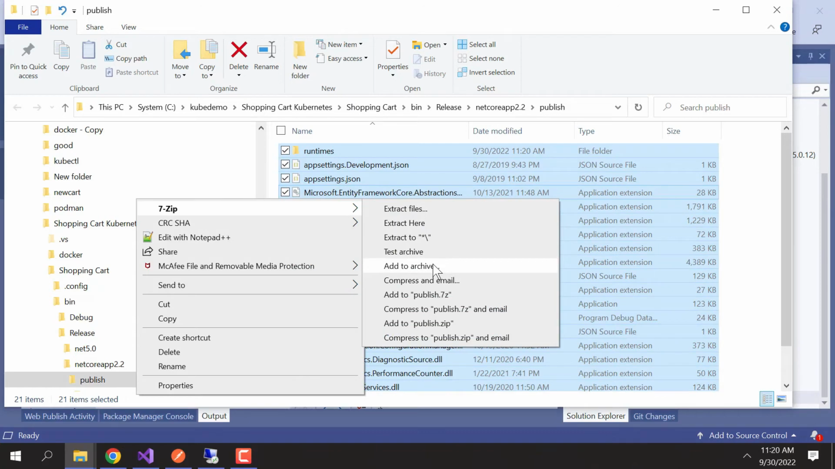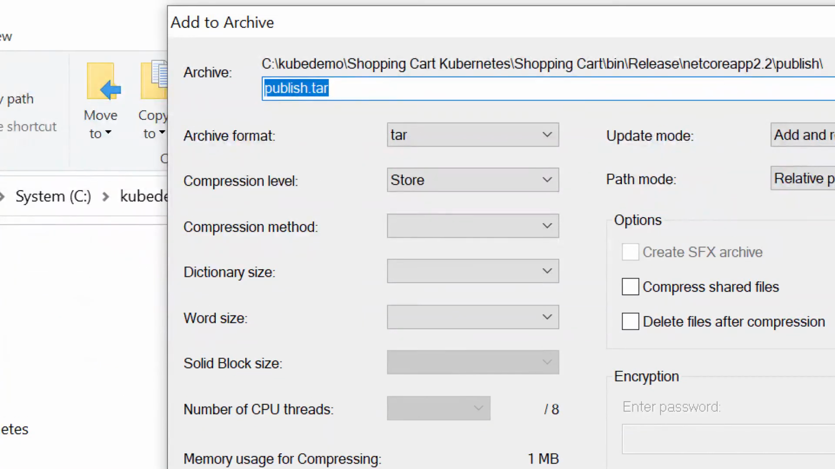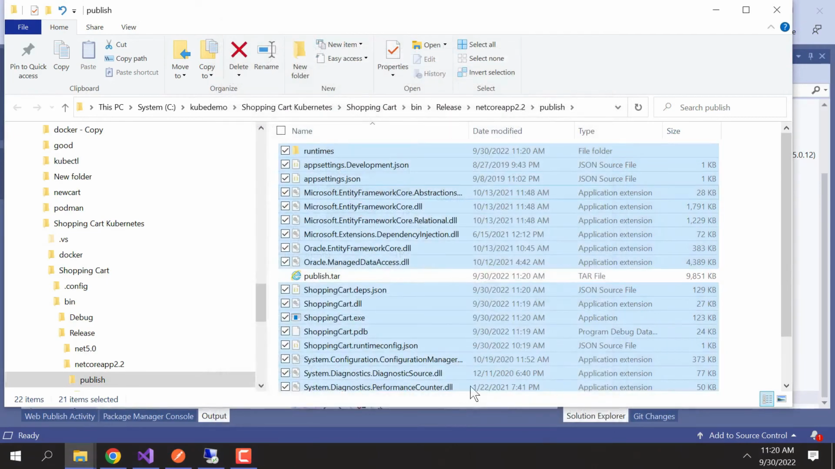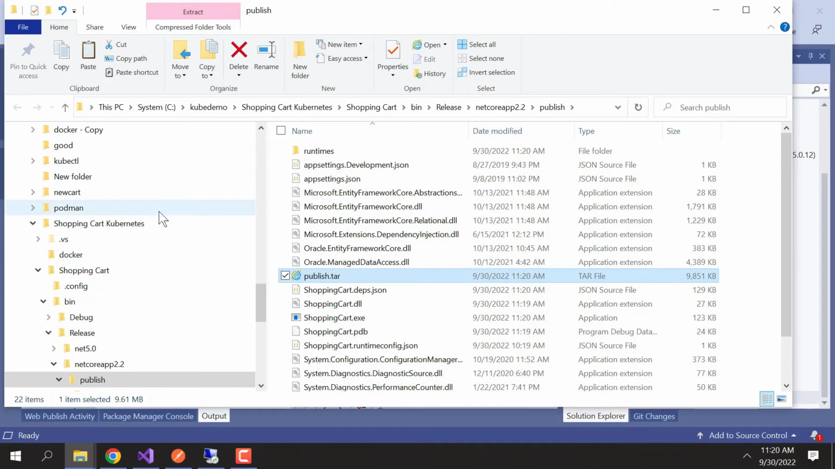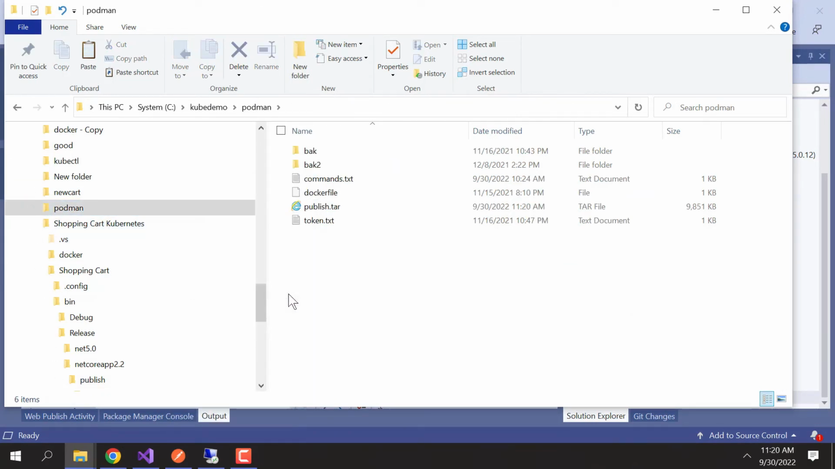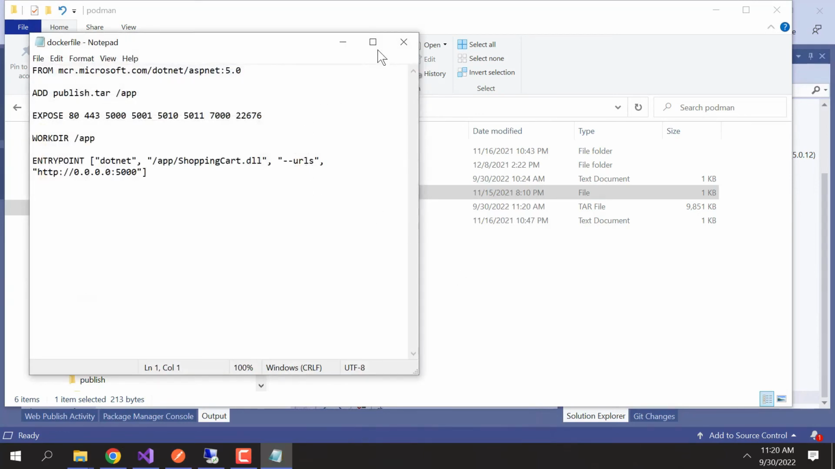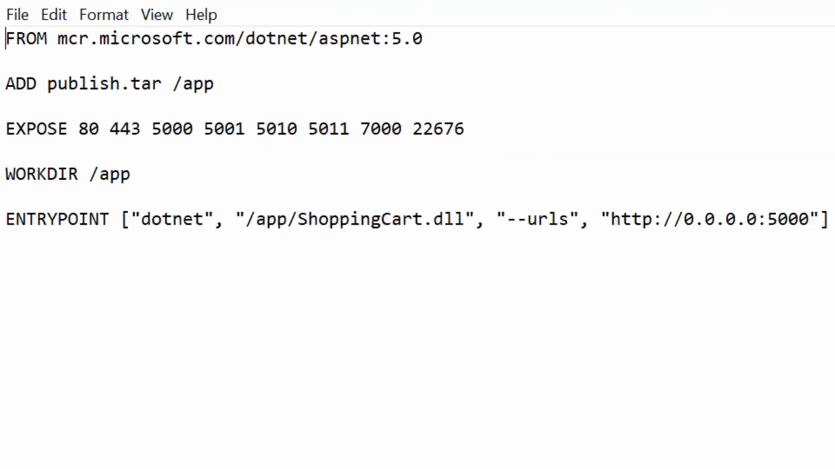Add to archive. Publish.tar. You can see that. Okay, and there it is. So the last thing I'm going to do is just copy this file over to my Podman directory. And let me just show you how this gets published. So I have a Docker file here in my Podman directory. I use Podman. You can use Docker if you want. But this is the Docker file, okay?